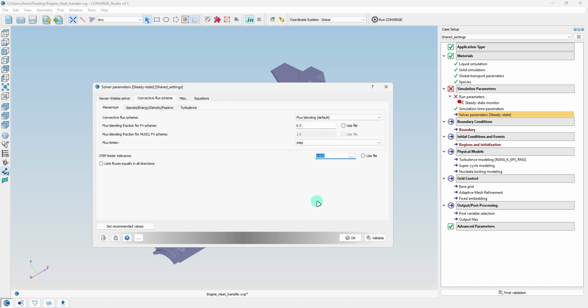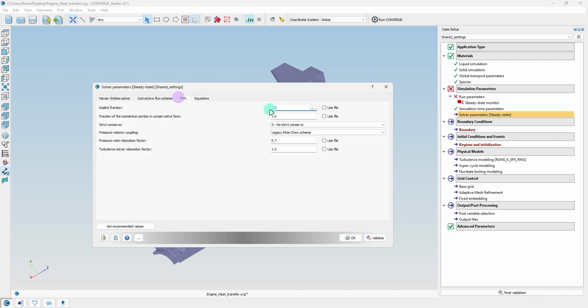For the flux scheme, you need to set 1e-5 for step limiter tolerance, and also enable limit fluxes equally in all directions. Here you can see upwind factor for the momentum finite volume solver. 1 is first order upwind and 0.5 is second order central. I want to solve the momentum with the first order upwind. Here let the parameters be default.